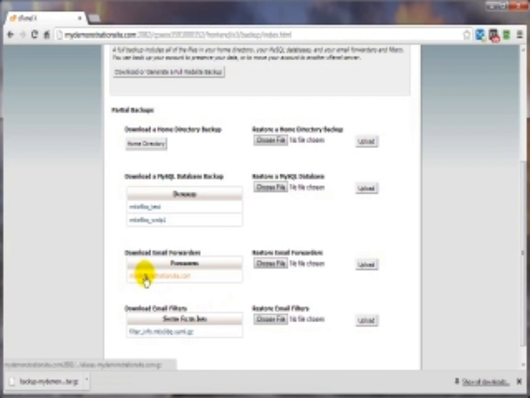Same with the email folders if you've got any of those, and any filters that you've already created as well. And that is how you can quickly and easily get a full snapshot or a backup, and how you can also easily restore from that backup the folders that represent your web server up to a specific date.